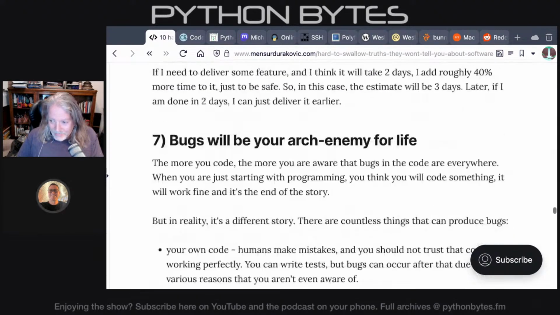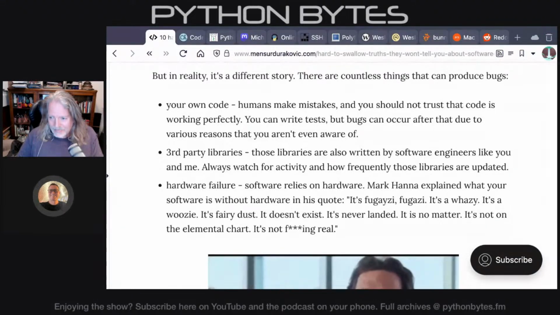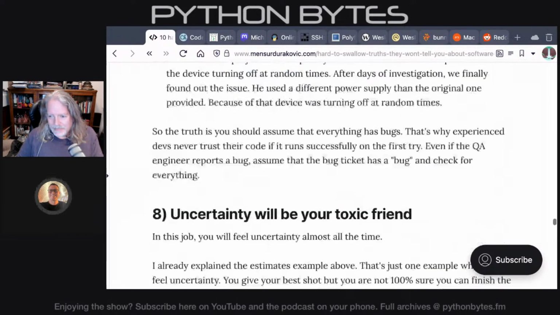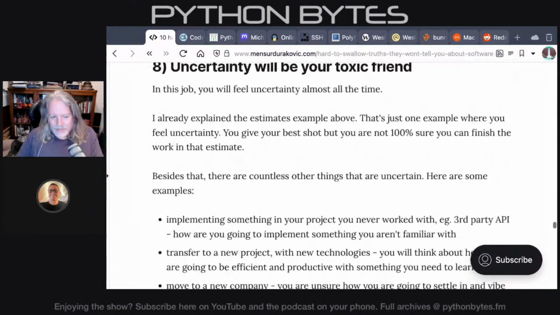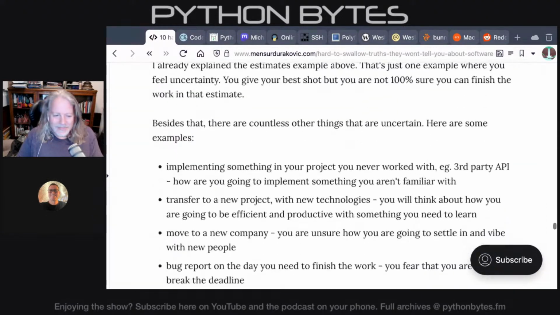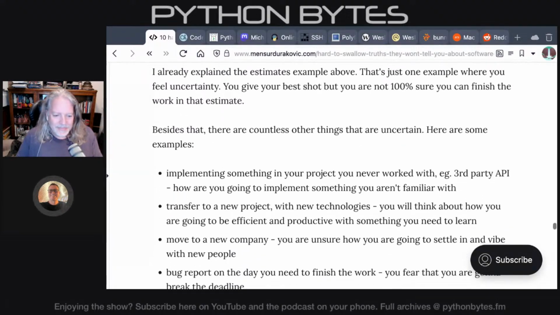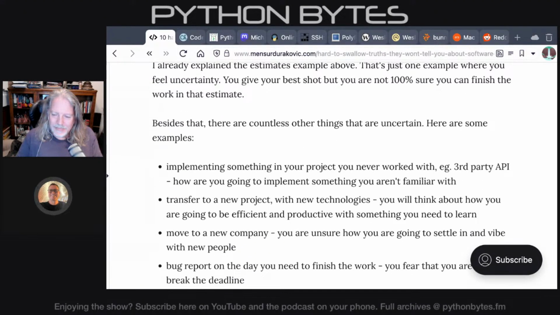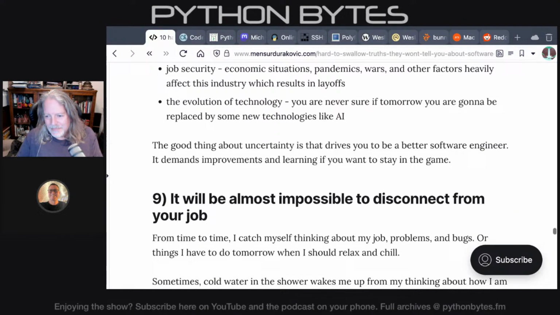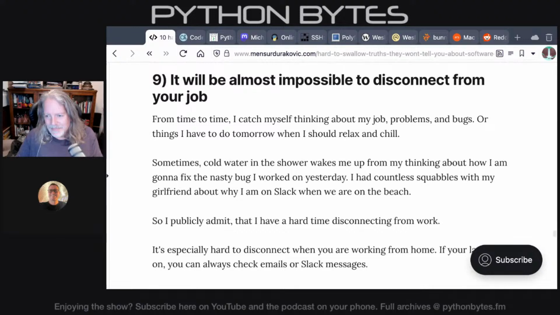All right. Bugs will be your arch enemy for life because they come from different places. Could be your own code, but it could be third-party libraries. It could be hardware failure, electricity, all sorts of things. Uncertainty will be your toxic friend. It could be implementing something you never worked on, getting transferred to a new project with new technologies, a move to a new company, or a bug report the day you need to finish the work. Gonna break the deadline. Job security, evolution of technology, all these things totally resonate.